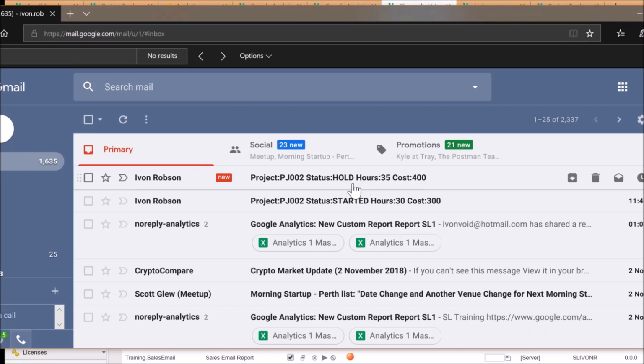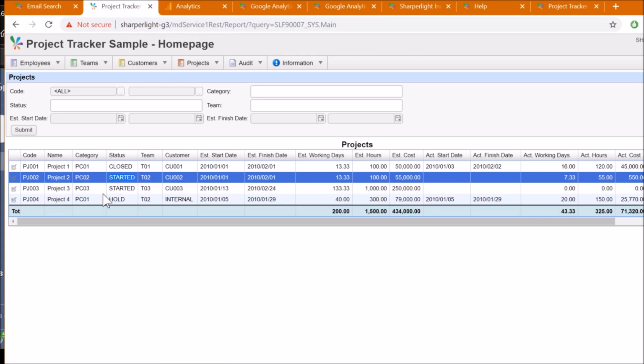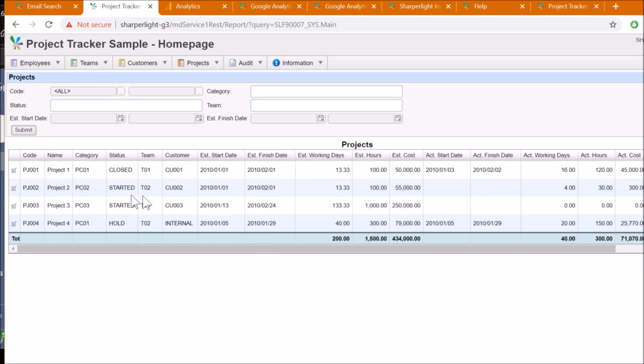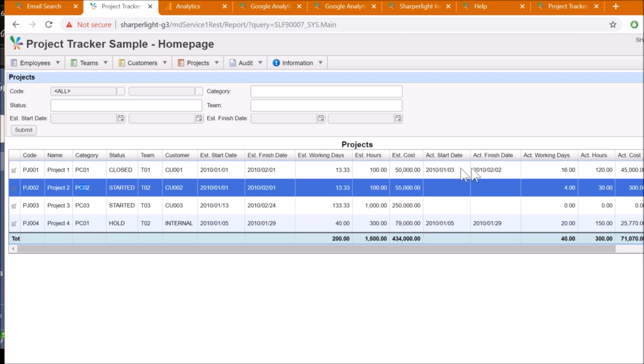Now we come across to our emails and we can see that it's come in and the status is now set to hold and 35,400. Now we'll go back to our web page for the project tracker and we refresh the data. You'll see that project number 2 is still set as started and we have no change in the hours or the cost. This is because we disabled the scheduled job so that we can see the process in detail.